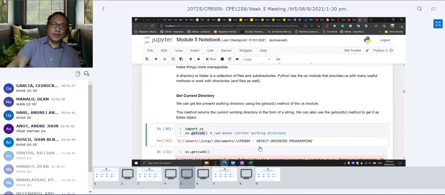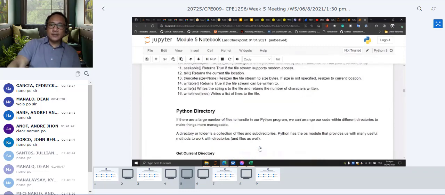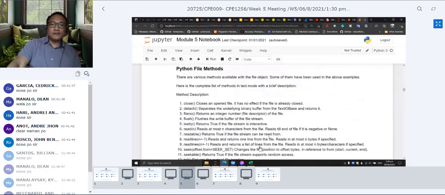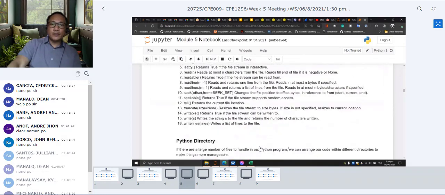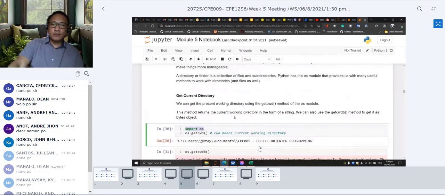You use import os. Of course, you need to import os, meaning you're trying to import the OS module. As I mentioned here, the OS module is used to give us a way of opening the files inside Python. This is the module that also provides us with many useful methods to work with directories and files as well.